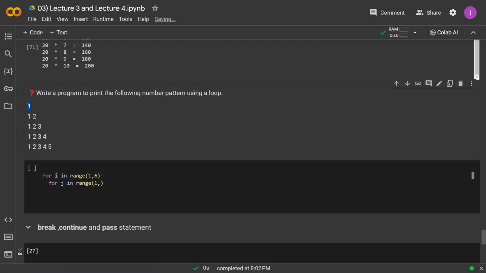Why i? The number of rows. If it is the first row, we want to print only one element, so j should be equal to i. So j should be ranging from 1 to i plus 1, right? Why i plus 1? If I write directly i, 1 to 1, then even 1 does not get printed, because the loop will run till less than 1, meaning 0. So in order to come out of this, we use i plus 1.